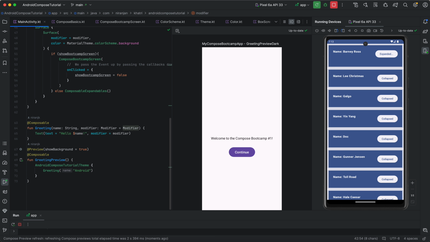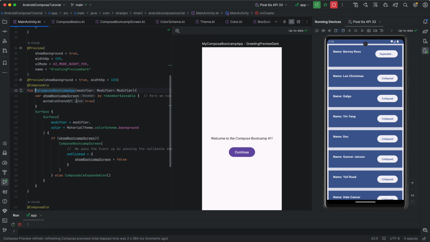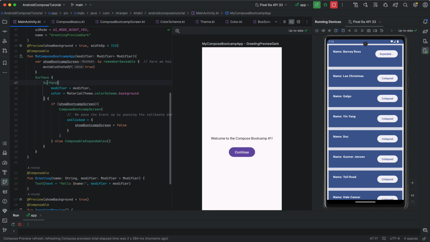Okay, so now let's move further to understand the concept. If you go deeper inside here, you will see that we are using Surface, right? I'm using Surface twice.